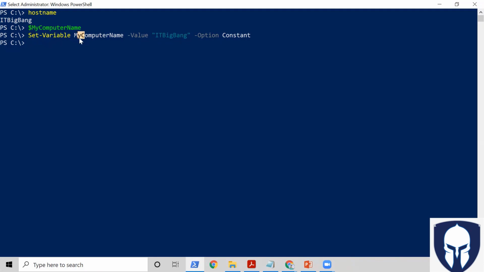So this is the only place where we will not be using the dollar with the variable name, because this command is meant to mention the variable. And value, I'm assigning this, and then in the option I'm saying this is a constant, meaning I wanted to make this particular my computer a constant. Now let me try to display what the value is.